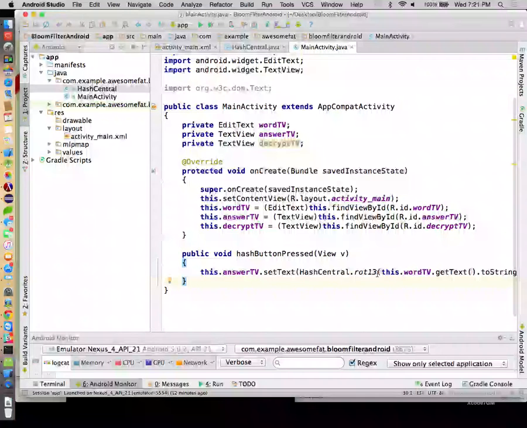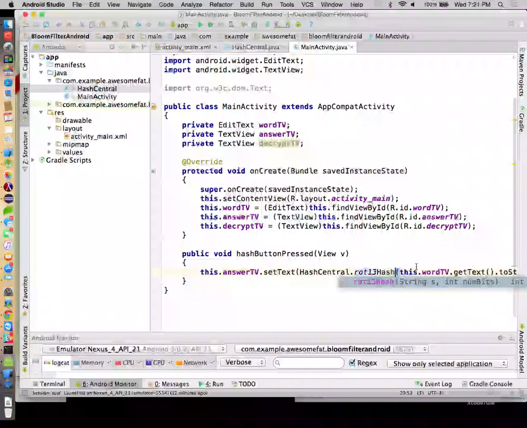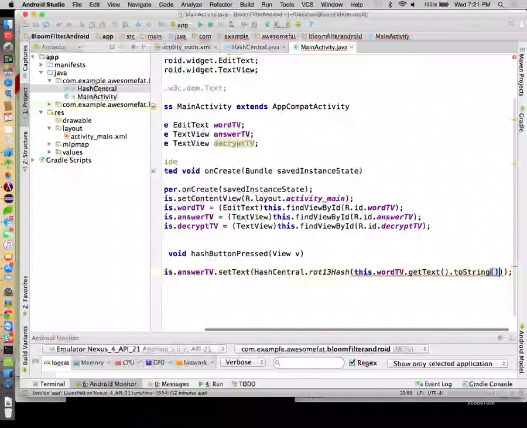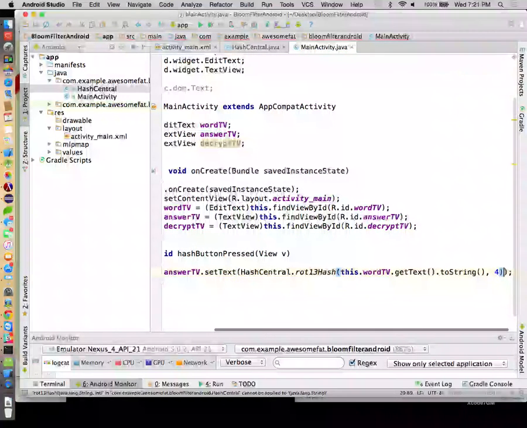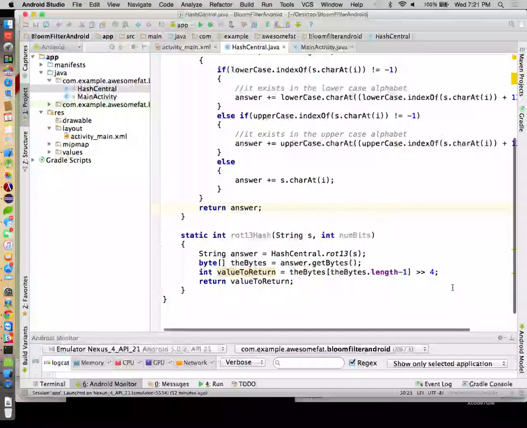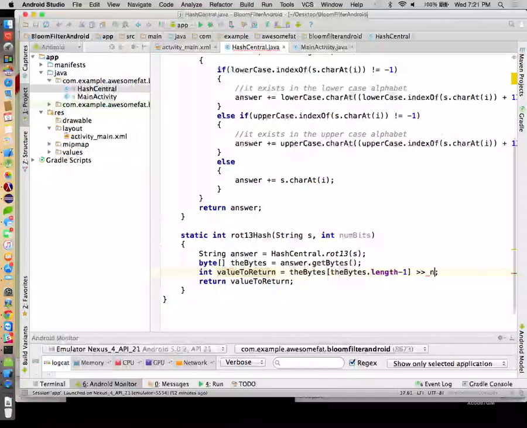So instead of doing rot13 here, we're going to say rot13 hash, where we're going to take in the string that we want to hash, this guy, as well as, in this case, we're going to say 4, which actually means I wrote this a little bit funky. Instead of 4, I want to do it on numbits, right? So I want to shift it numbits. We just happen to pass in a 4 for numbits.